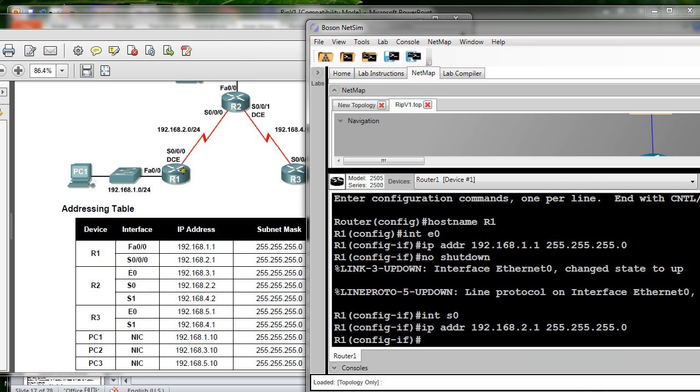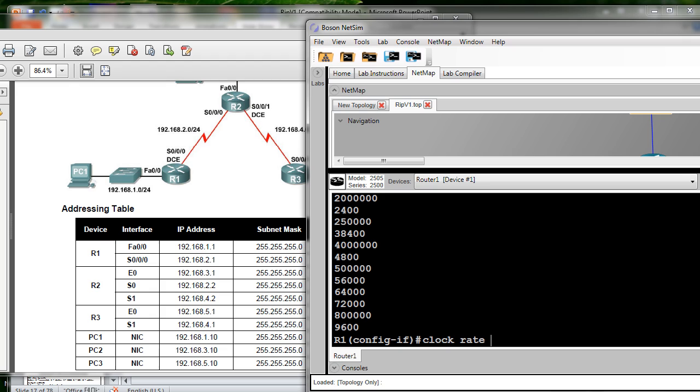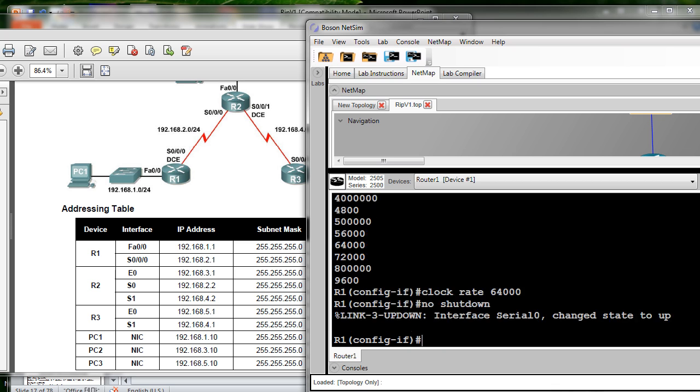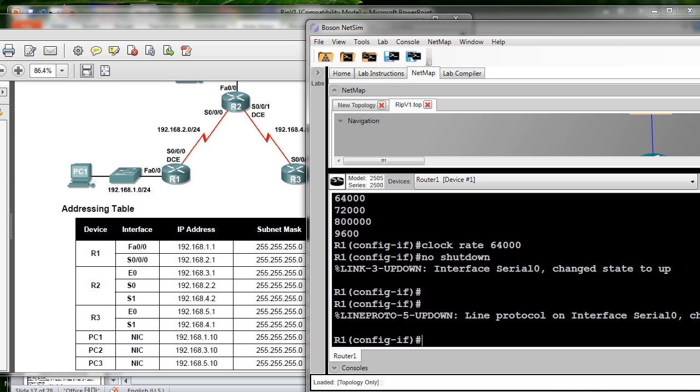This S0 of R1 is a DCE, so we have to provide a clock rate. So clock rate. And if you don't remember the name or the frequency range, you can put a question mark. Then it will show all the possible values that I can use. So I'll use 64000. And then of course I have to activate this interface by typing no shutdown. Okay, that's for R1.